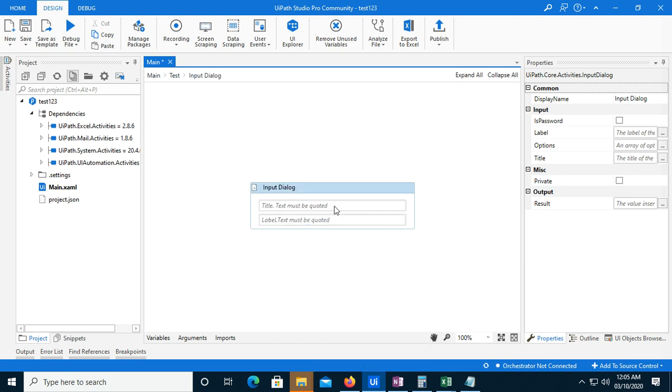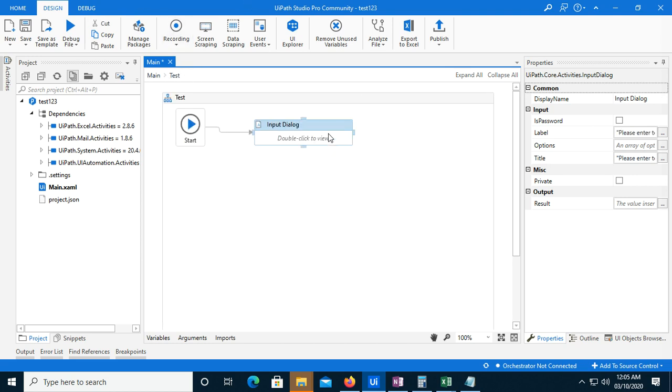Then we need to enter the title here, so I will give a title like please enter text value. The label would be like please enter text only, right? So I have just filled these parameters, then I have to create the variable.